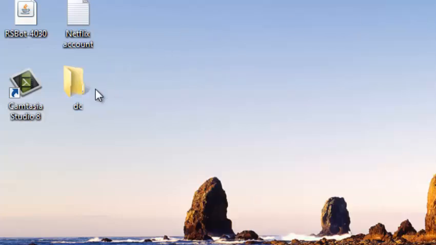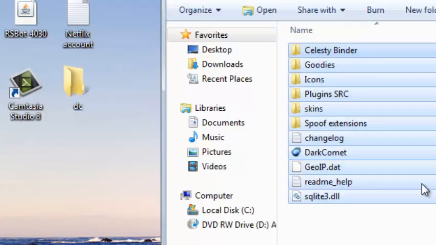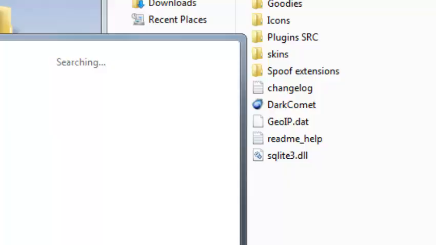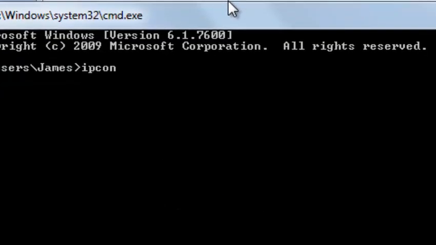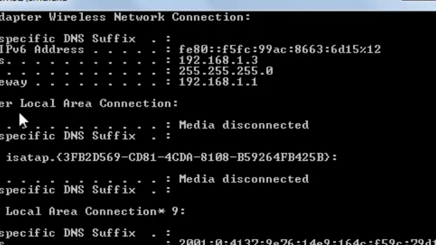Once it's done, before you get into any of this, you're going to want to go to your start menu and search CMD. This will prompt your command prompt. You're going to want to search for ipconfig. Also, keep track of your IPv4 address and default gateway. These are the only things you need in this whole thing.